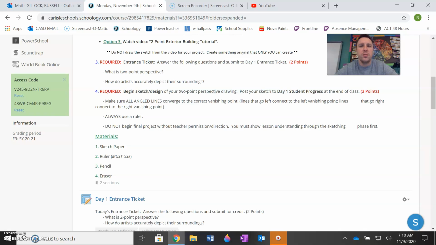This is worth 2 points. We do these every day. The vocab and follow-up question change each day. Your first question is, what is 2-point perspective? And the follow-up question is, how do artists accurately depict their surroundings?